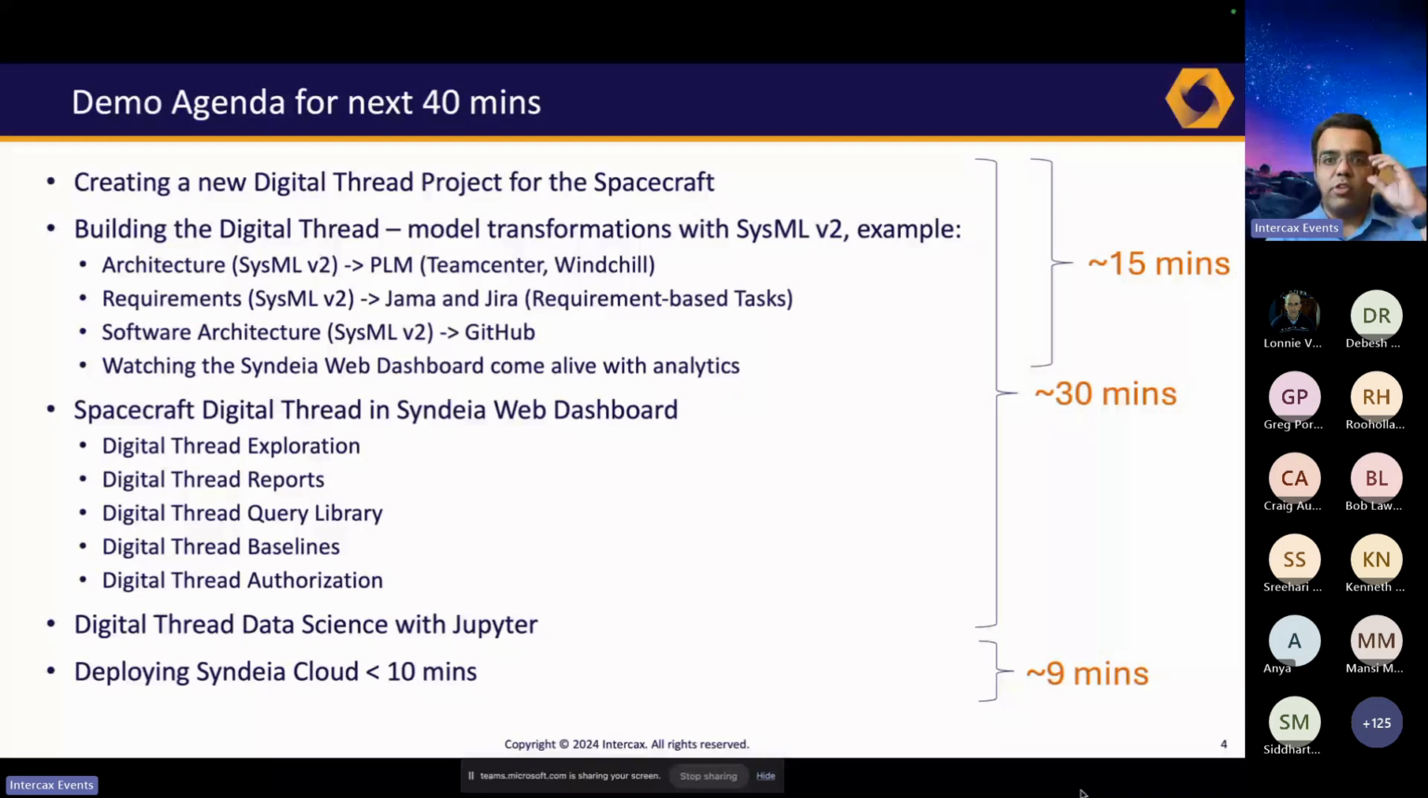And thanks to my DevSecOps team with Brian and JP there, a big shout out to them, and Kavita. I'll show you how you can deploy Syndeia Cloud in less than 10 minutes. So single command installation. I'll do that towards the end. So let's dive into the demo.